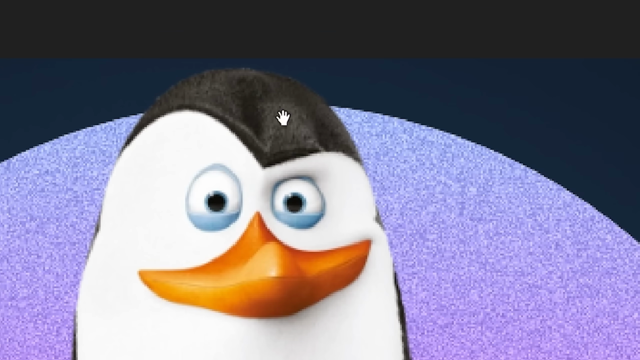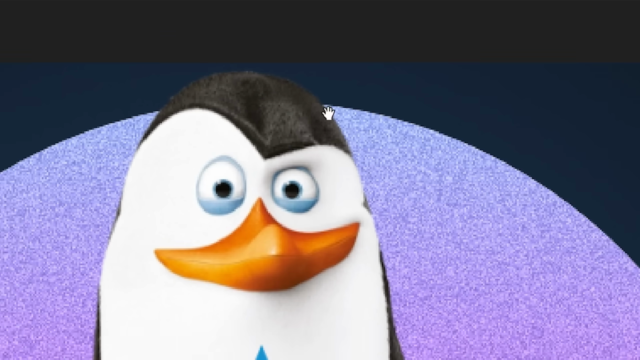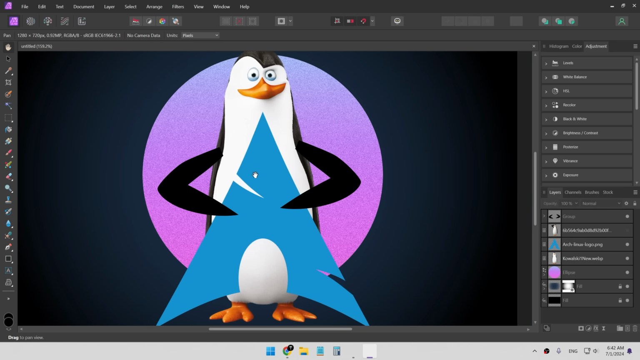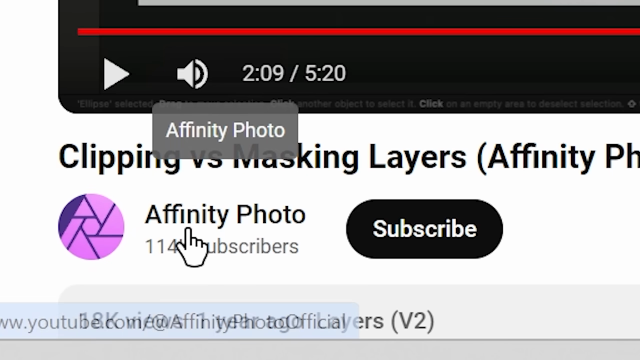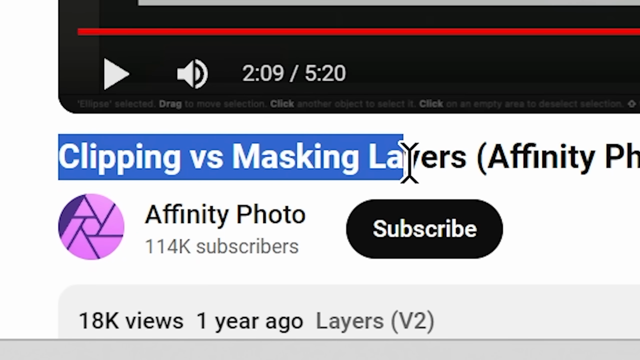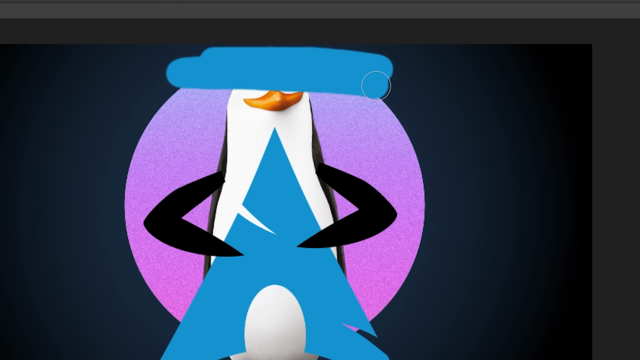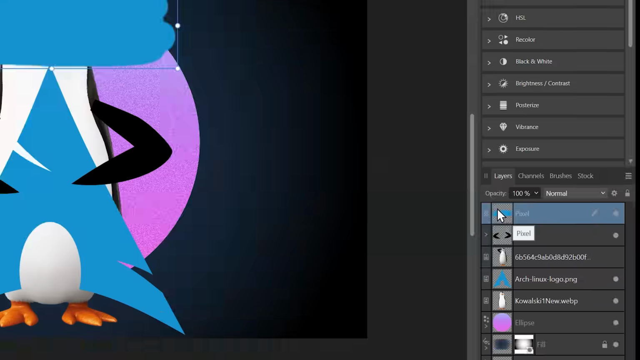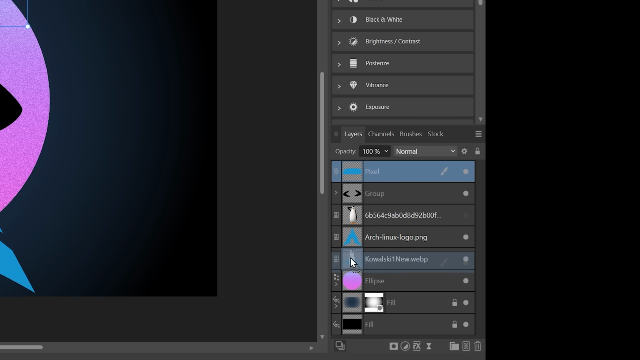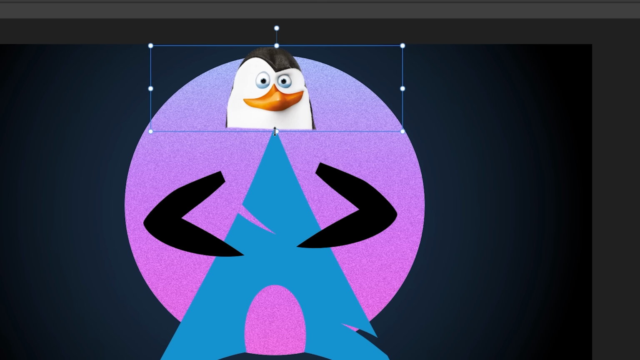Here on his head, there's a bunch of light and a bunch of texture, so I want to replicate that for the hands. Also, I just watched this video from Affinity Photo, clipping versus masking layers, and turns out that I didn't understand it correctly at all. So here's what I know. If I add a new layer, and let's paint something with blue over here, this is a normal layer. But if I drag this on the image of another layer, it becomes a mask for this layer. So now only Kowalski's head is visible.